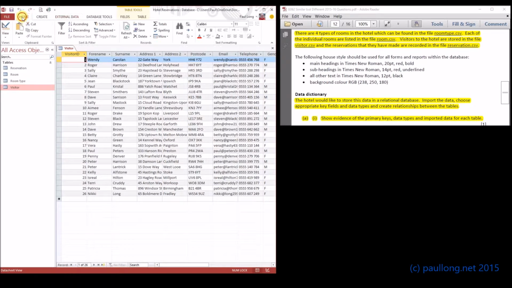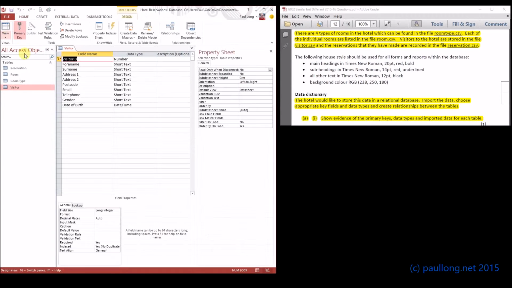So if we go to Home and select the Design tool, and we'll go into Design View, we can see that Visitor ID is set as a number. It's not been set as an auto number. We don't need it to be an auto number, so don't actually go about doing that. There's an obvious one that needs changing here, and that's date of birth, but that's already set to date time, so that's fine. And then you'll see that the text length, the field size, has been set as 255.